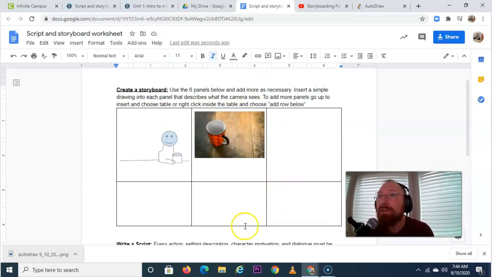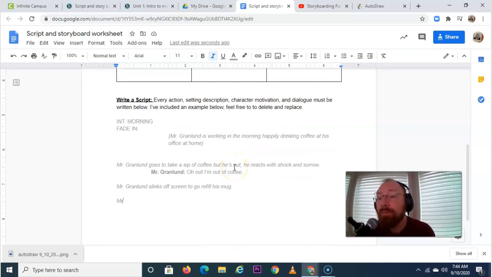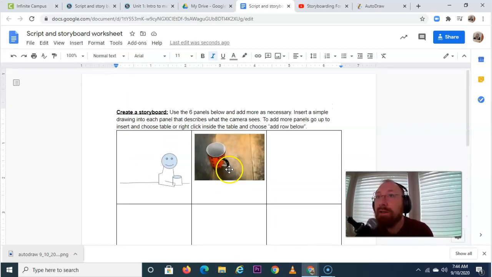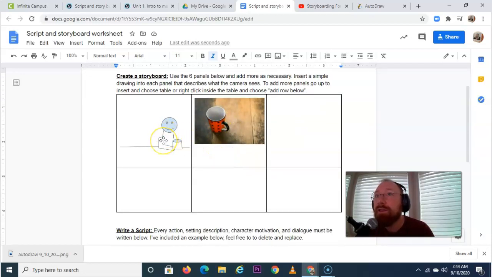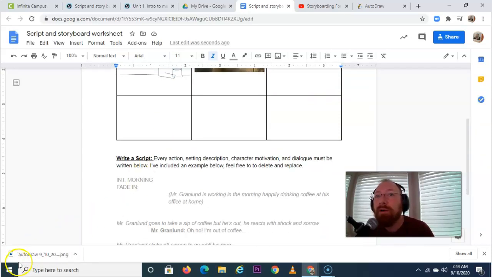Now, when these two planning documents get put together, you have something really powerful to help you when you're making your movie. So think through the simple story that your character is going to have, and go ahead, write and draw what you think the camera will see. I hope this helps you understand how to do the script and storyboard for this assignment.